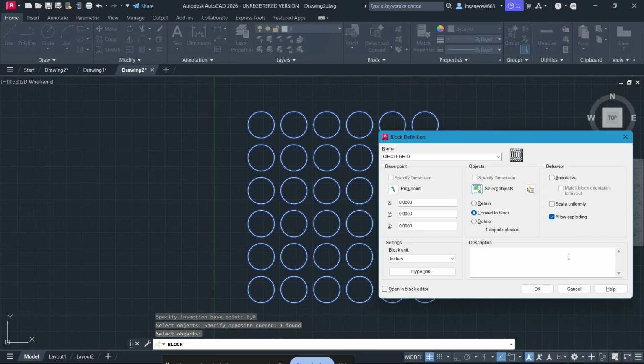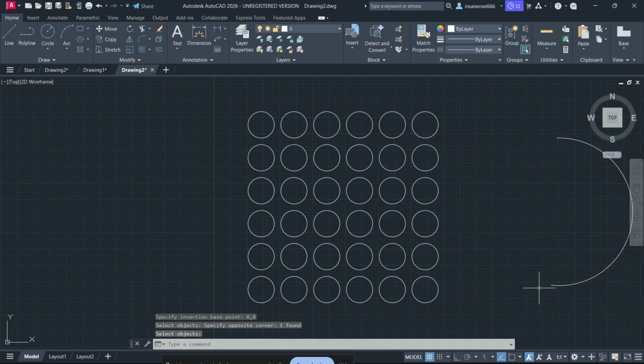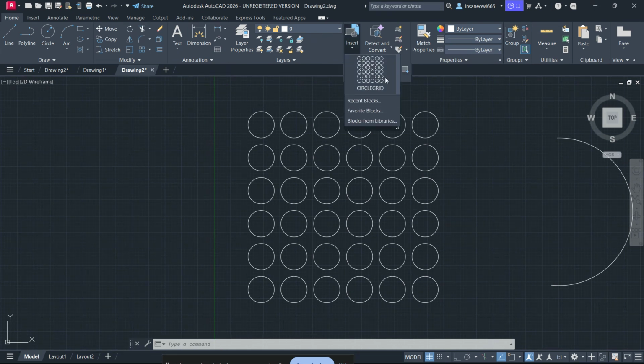At this point, AutoCAD will return you to the block creation window with your name, base point, and selected objects all set up. Now all that's left to do is click OK. AutoCAD will combine the selected objects into a single reusable block. From now on, that block can be inserted, copied, and reused throughout your drawing without recreating the same elements again and again. This is especially helpful for things like symbols, furniture layouts, title blocks, or any repeated detail that appears multiple times in your project.